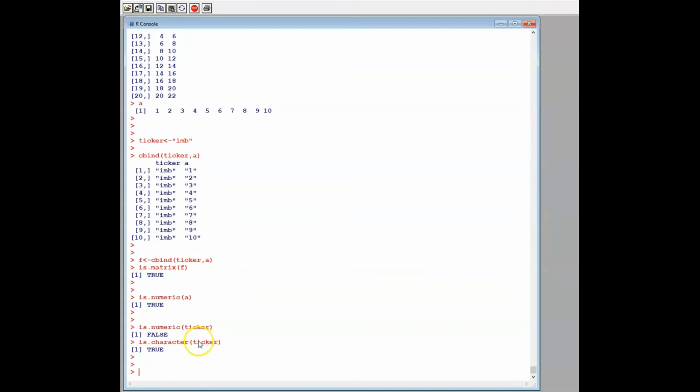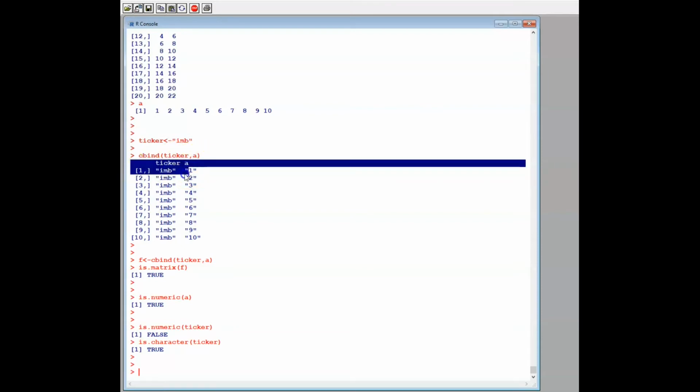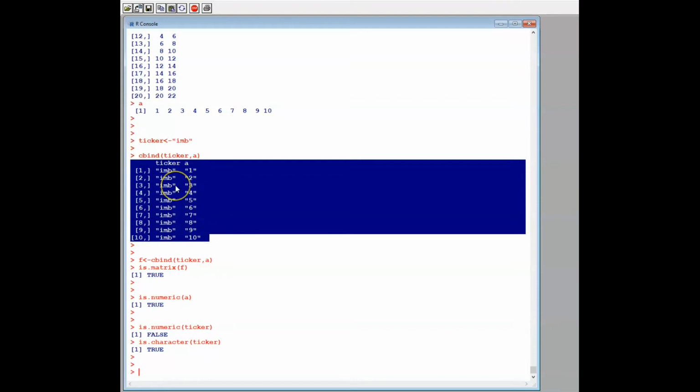Okay, ticker is character, it's a string variable, and A is a numeric variable. Okay, we put them together. When we put them together, we will see only one type. The type is string.